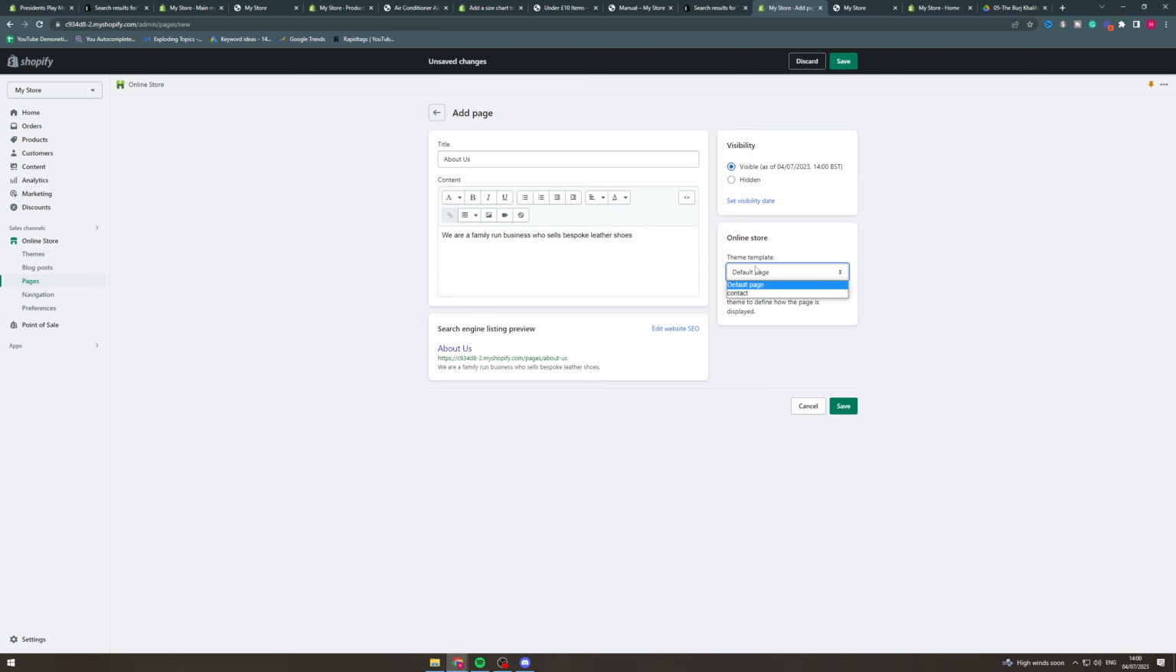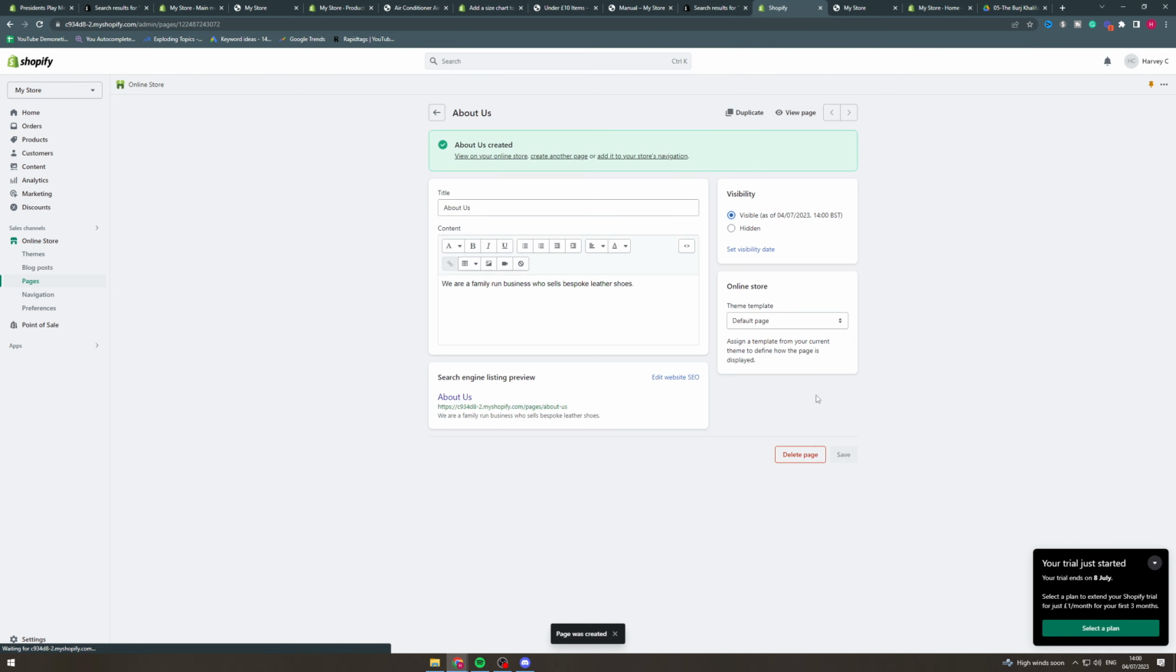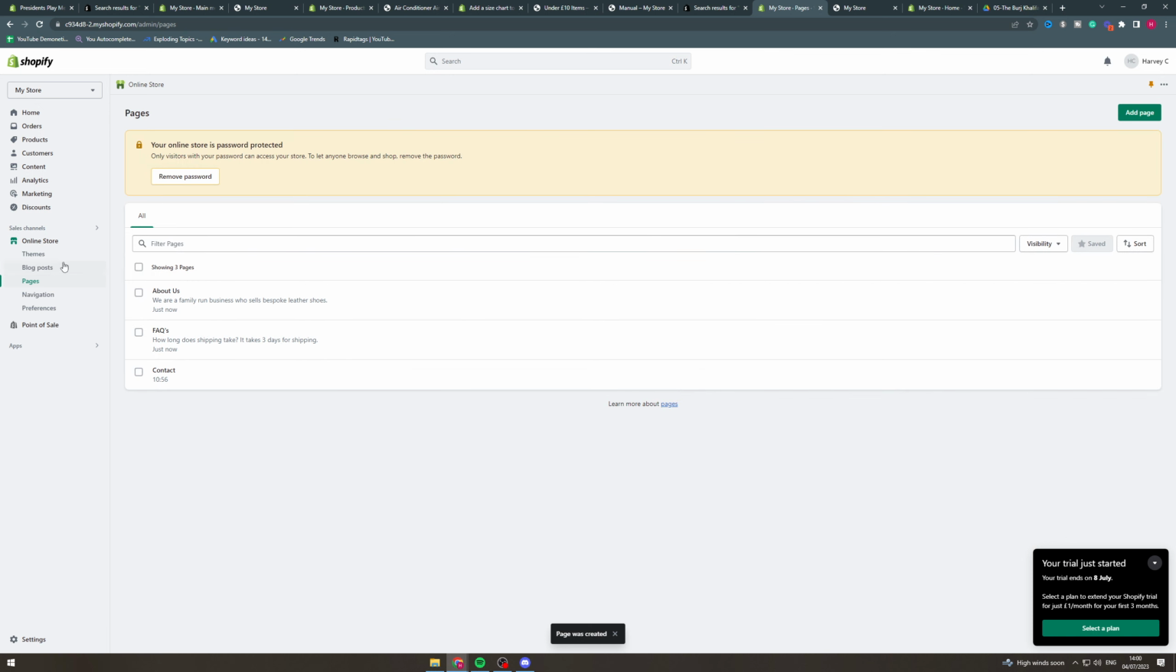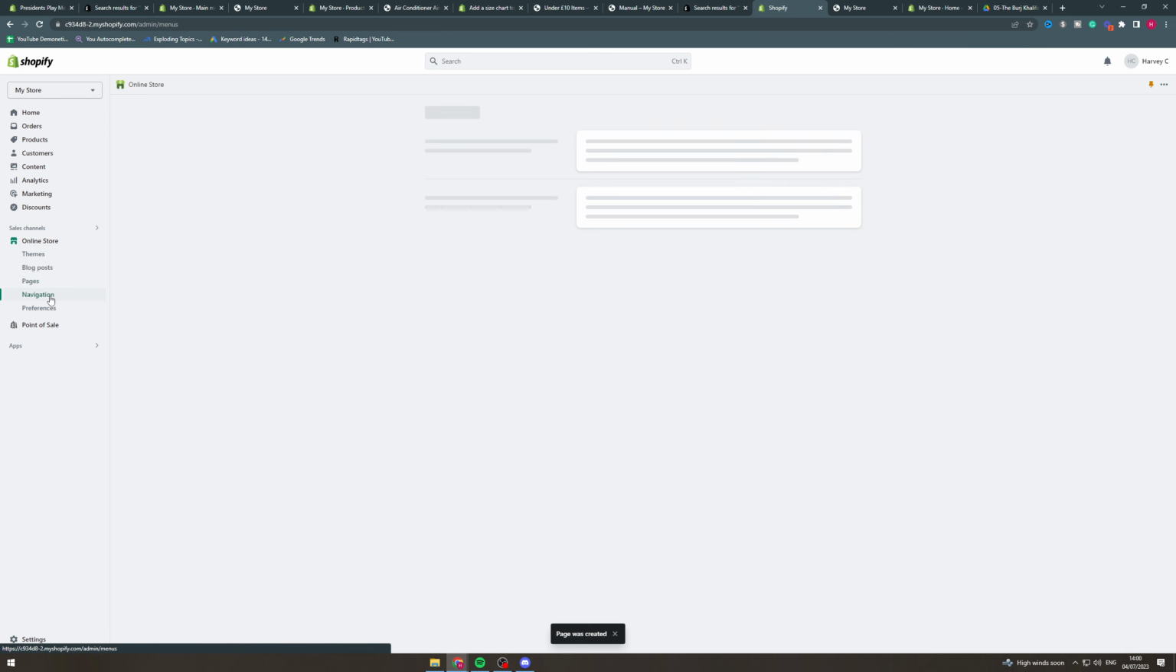Something to note is on the right, you have two different theme templates. You have default and contact. The difference is that contact is like a contact us form, so you want to make sure it's on default. So hit save here. Now we can go back here and we go back to our navigation like this.